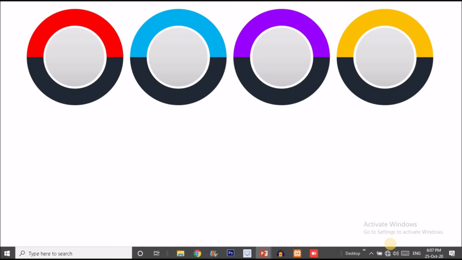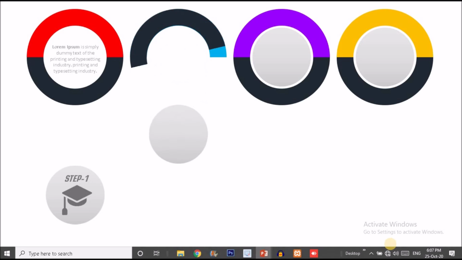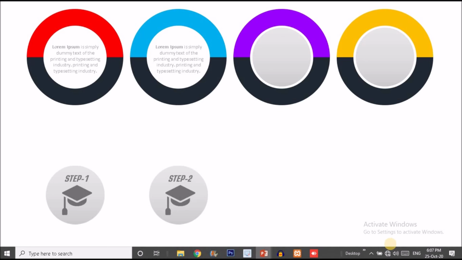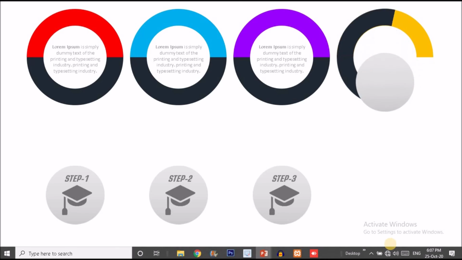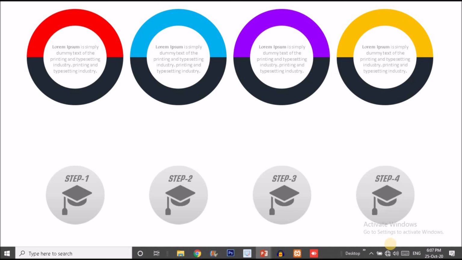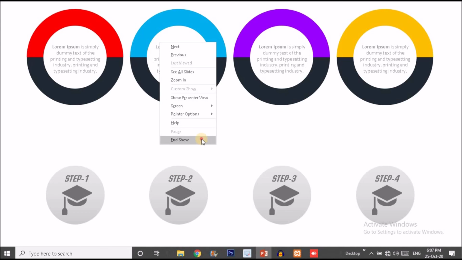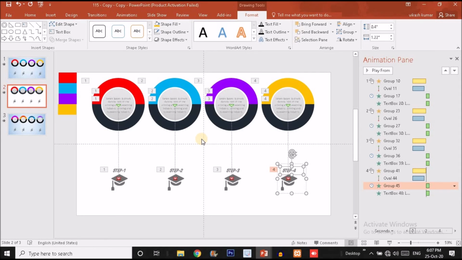Now it's time to play this animation. Oh, it's working very fine, guys. So you just have to change the icons over here. I don't have many icons, and I don't have the time to explain, guys, so I just did not use any other icons over here. You can use different types of icons to show different concepts over here, guys.